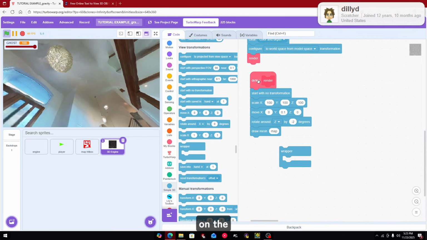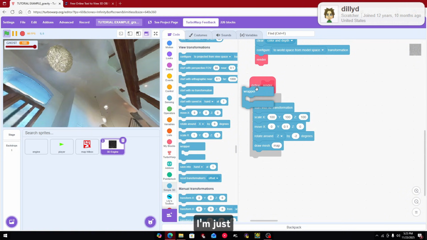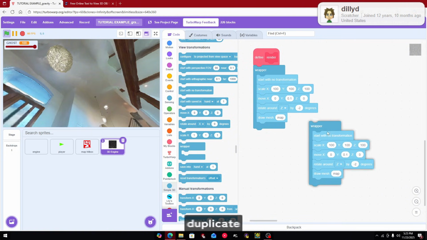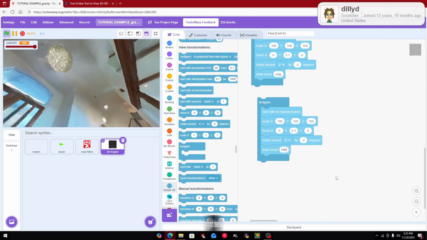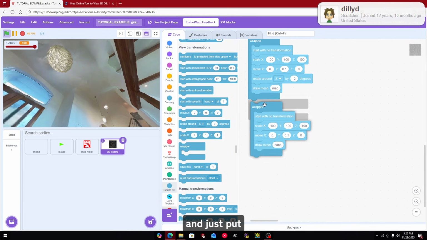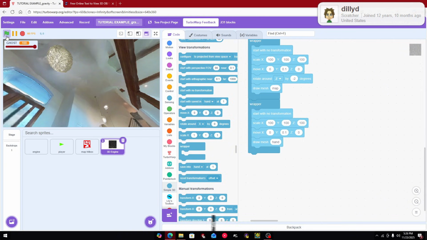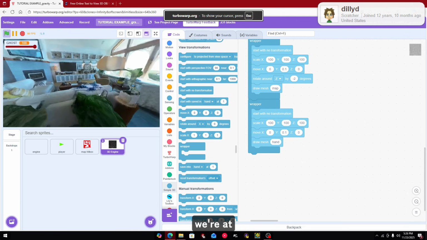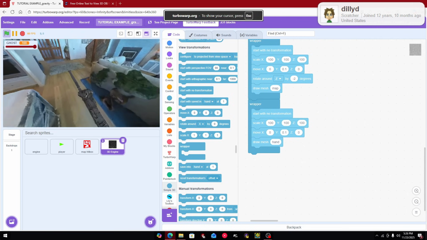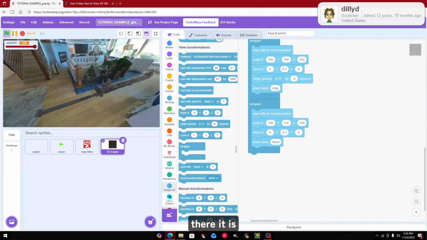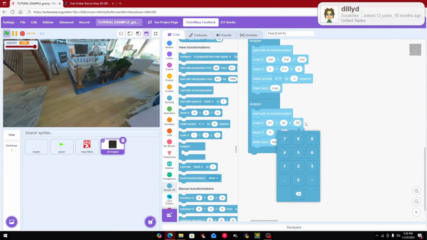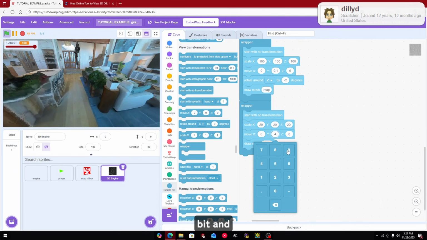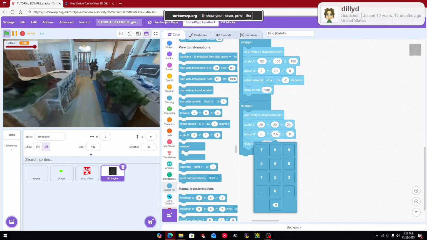So down here on the render block, I'm just going to put that in a wrapper and duplicate it. And we are going to type in hand right here, and I'm going to remove this rotate thing and just put it right below there, and I'm going to restart and see where we're at. There it is. So I might make it a lot smaller. So I'm going to move it up a bit, and there we go.